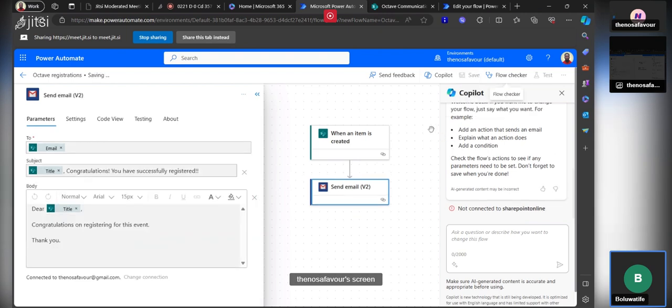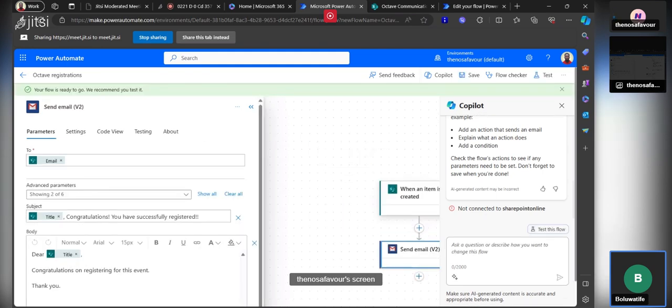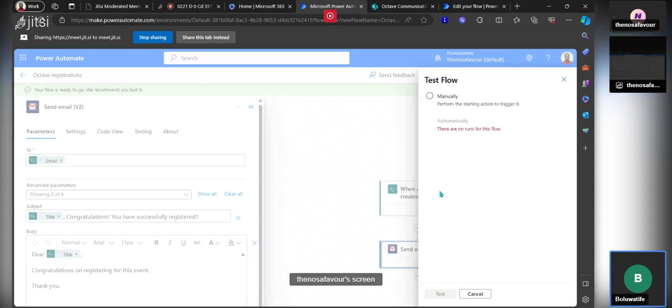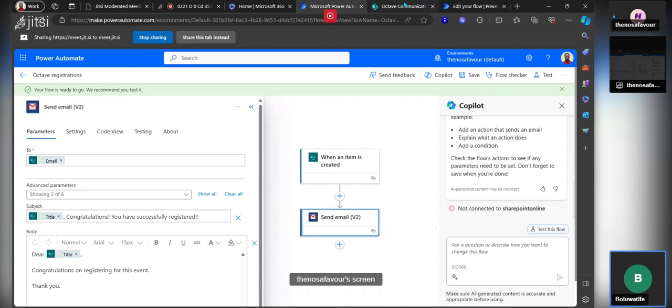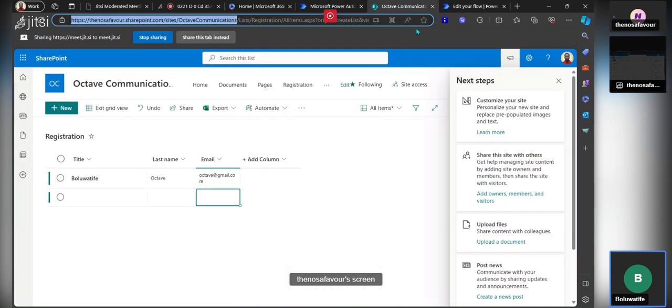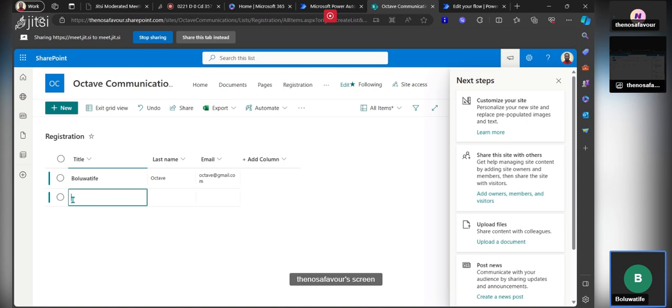Alright, so it's going to save. If everything worked fine, it's going to save. Let's see. Okay, now that everything is saved well, let's go and test our flow.